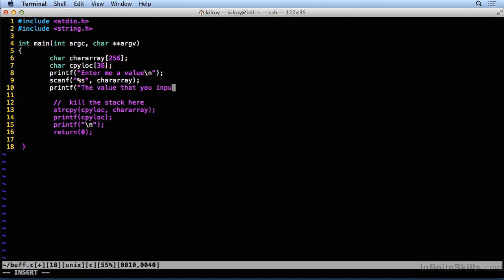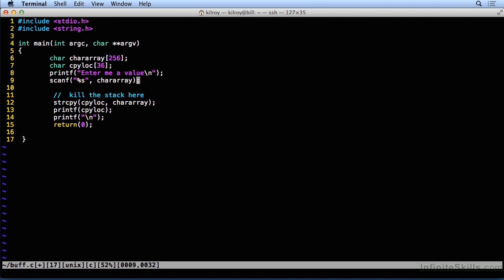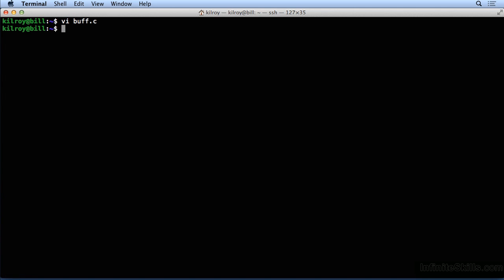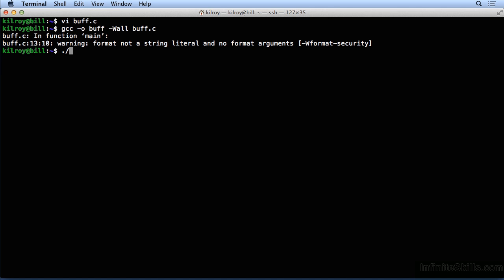Now, if I were to just do something like this, then all I'm doing is handing in the character array as a parameter, and there's no actual format string there. Now, what would happen if I were to actually hand in a format string? We're just going to compile this here, and we're going to output this into something called buff. I'm going to run buff now.